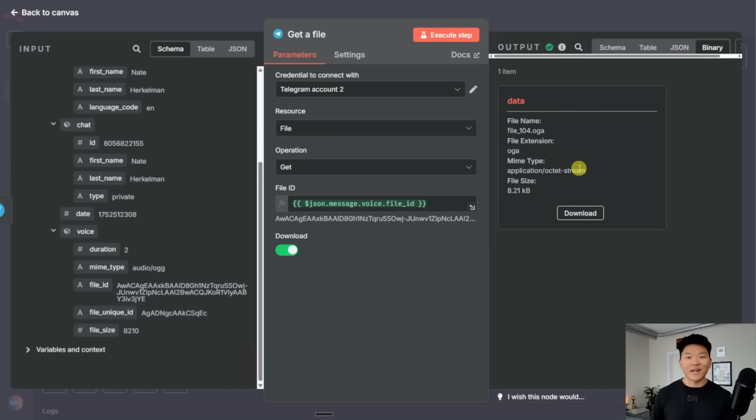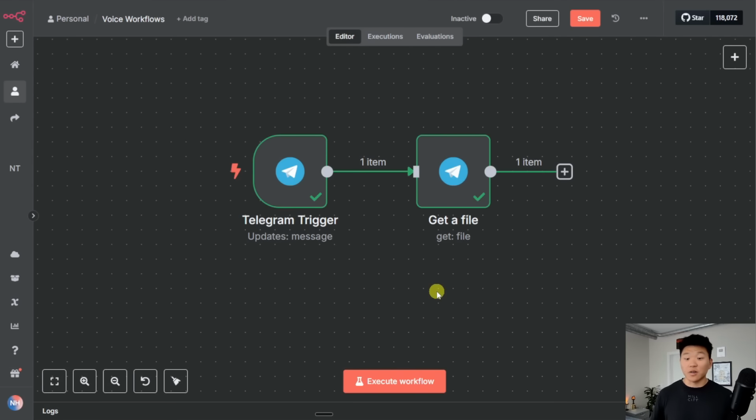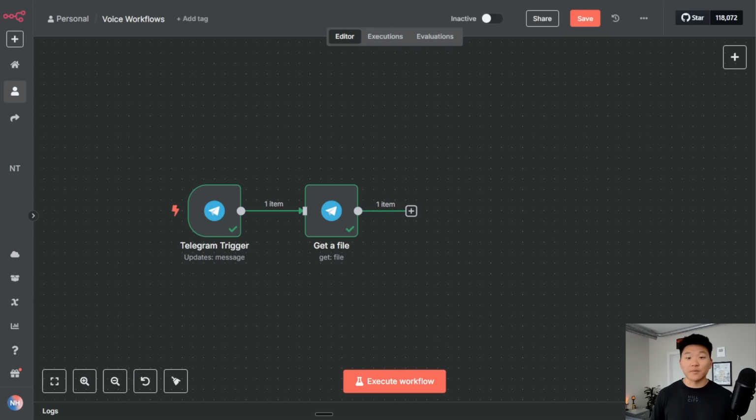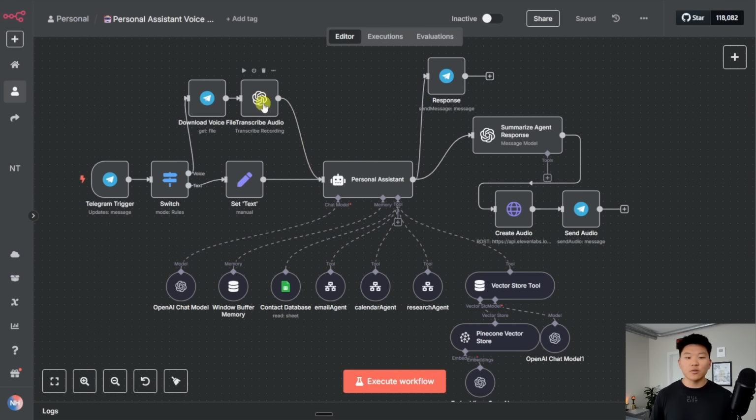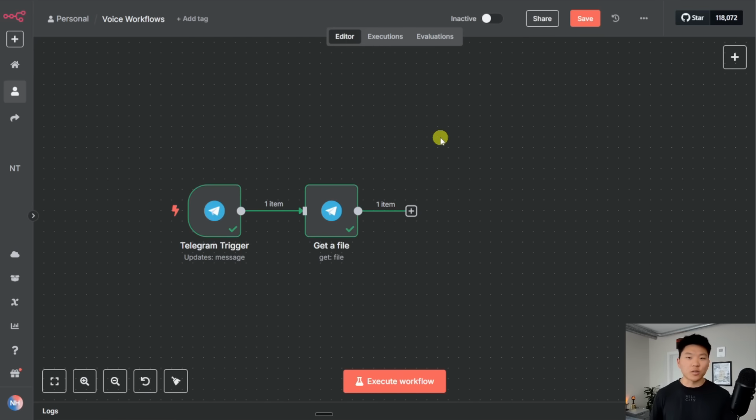Okay, so now we have that file. Now the next step was we need to transcribe it. Now in the past, what I've showed you guys with something like this personal assistant is we used OpenAI's transcribe recording node to transcribe it. And also what you're seeing here is the method where the personal assistant can get either text input or voice input. But in today's tutorial, we're just going to deal with voice.